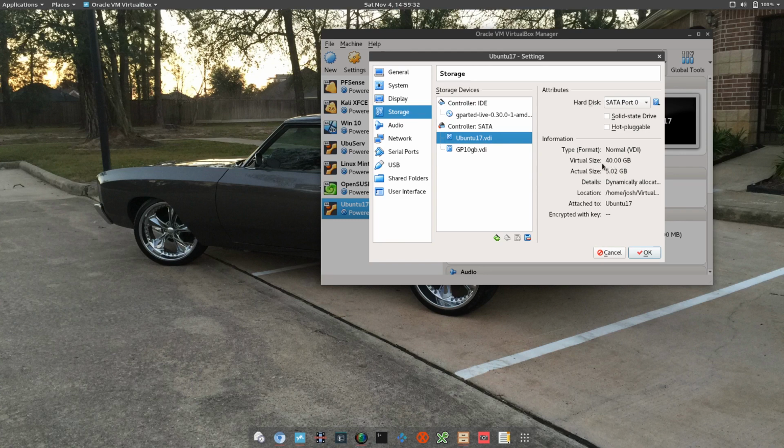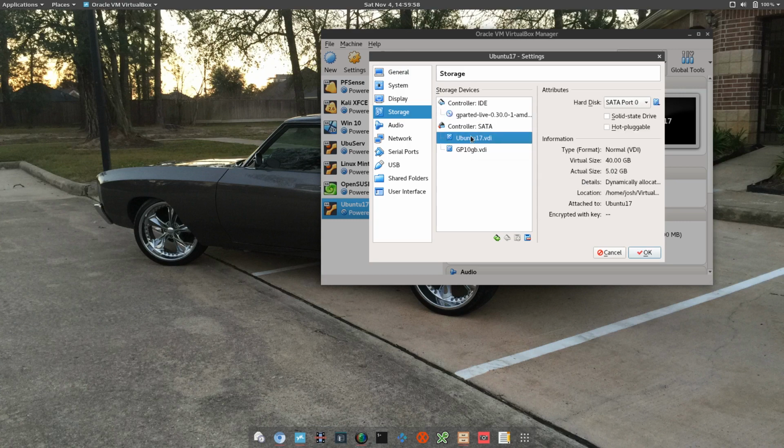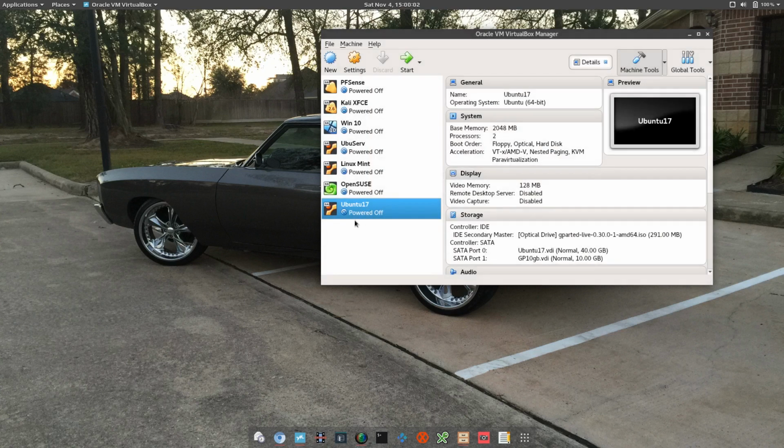I dropped down the main partition to like 19 gigabytes, and the remaining I left unallocated so we can partition it using gparted on the live disk. So we're good to go. And then also I created another virtual disk, just 10 gigabytes, and I'll just show you how to do it using the operating system. So let's go down and start this thing up.